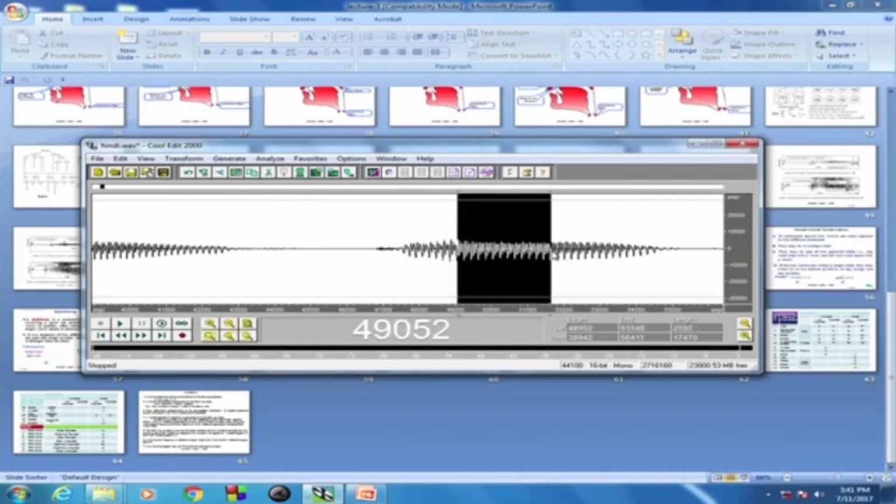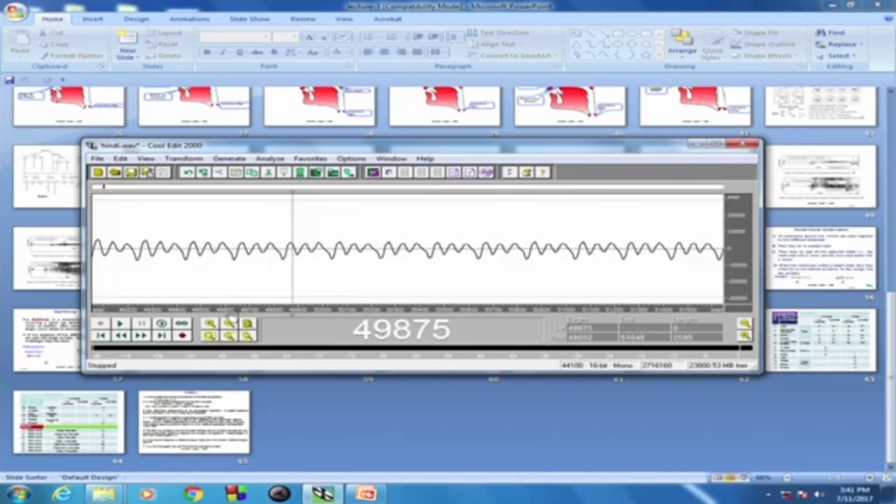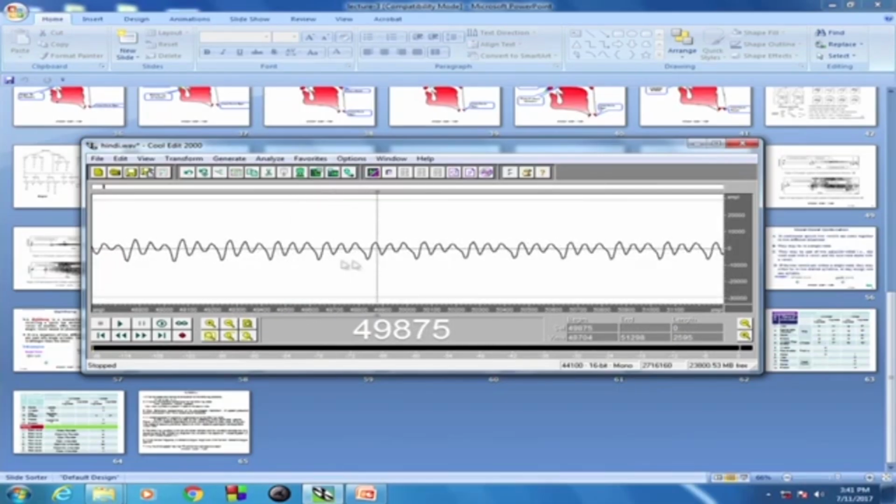If you look at the waveform of the steady state vowel, almost all vowel periods are the same. So I can say from one peak to the next peak is a period. I can say this to this is a period, this to this is a period, or here to here may be a period. So almost all periods are the same.